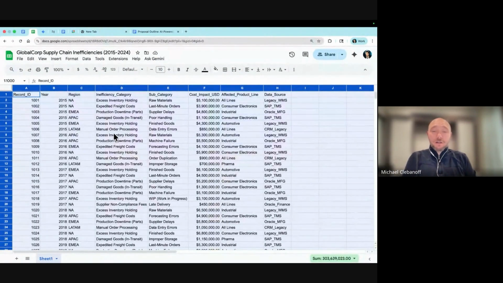Now, this is a range of data from 2015 to 2024, and we really want to find out where are some areas that we can actually go in and find out where they can be a little bit more efficient. So I'm going to take this document and we're going to open up Gemini.